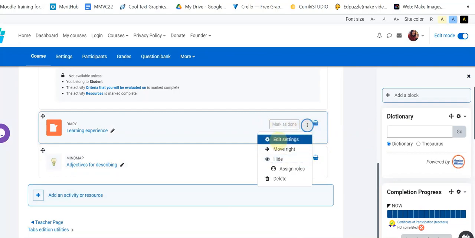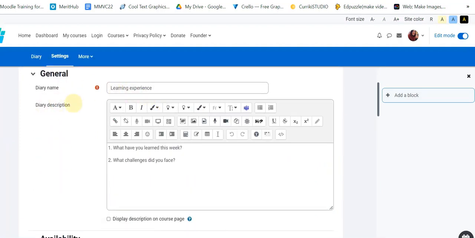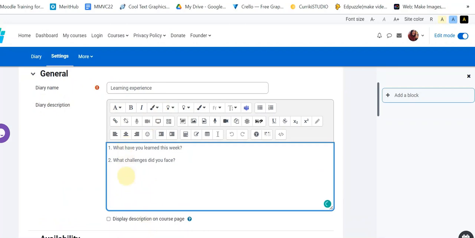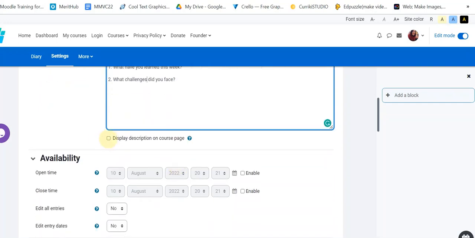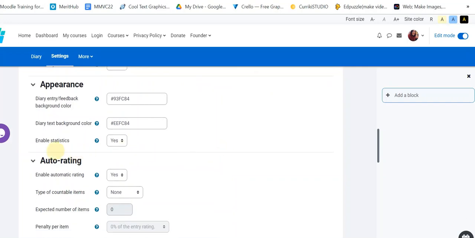First, diary, edit setting. We need to give a name, and I ask 2 questions and they need to answer these 2 questions. So I can display description on course page. And availability, I don't want to enable open time and close time. It's up to you. If you want, you can edit all entries, no. Edit entry dates, no. And also here it's about its appearance, its color, its background color.